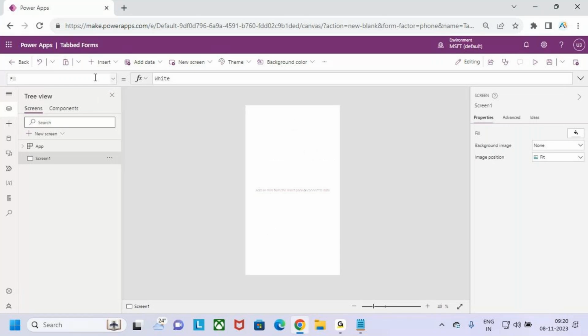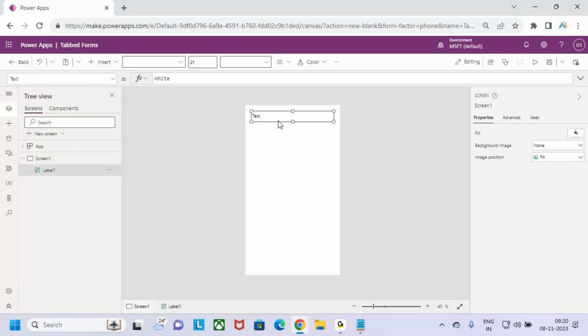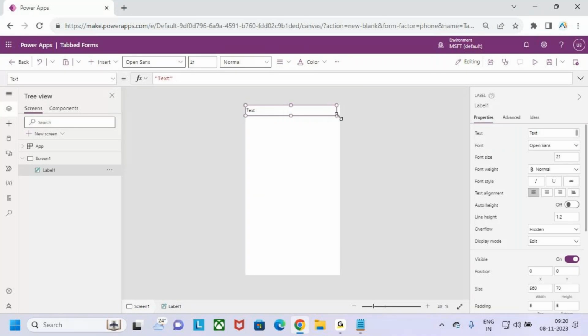Now let me add one text control, and then let me rename it. First let me change the font style, center it to align. Let me rename it to tabbed forms.